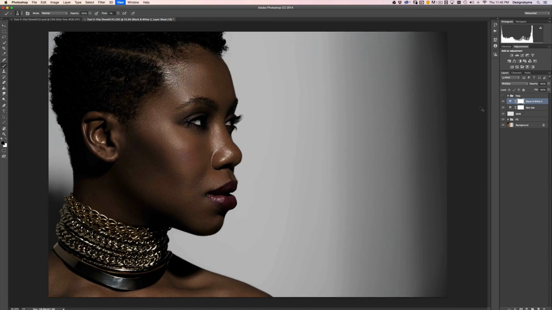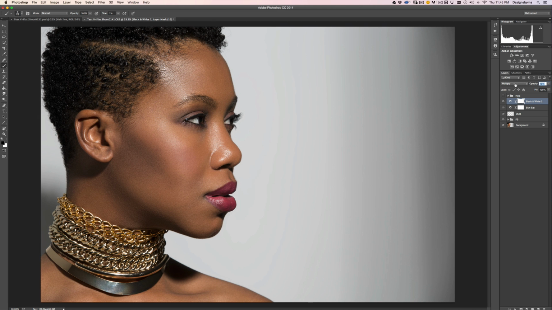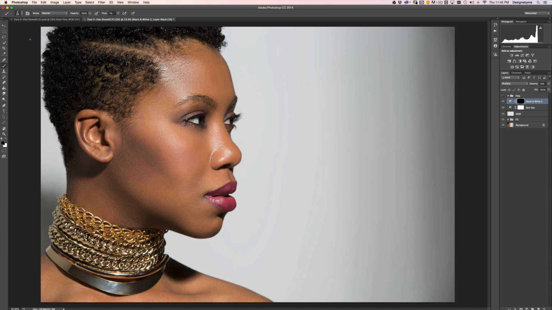Yeah, it looks good. So I usually take this down to about 15%. And this only brings back some, just gives her that brown texture in her skin. So I mask it out, Command I, put it to 100%, and white brush, and just mask that part back in. So I don't want it to affect the actual background, just our skin color.